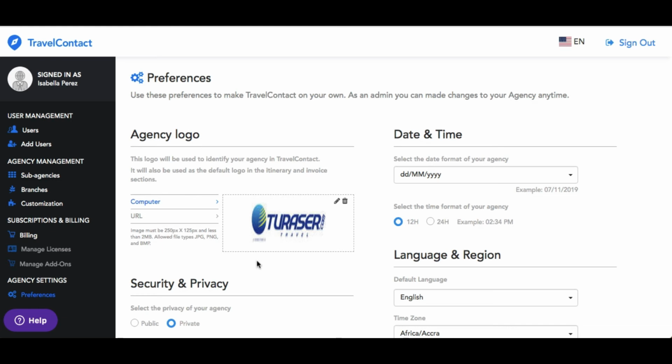As an administrative user, you can add your agency logo. It will be used as a default logo for itineraries and invoices. You can choose whether to upload it from your computer or by copying the image's URL.